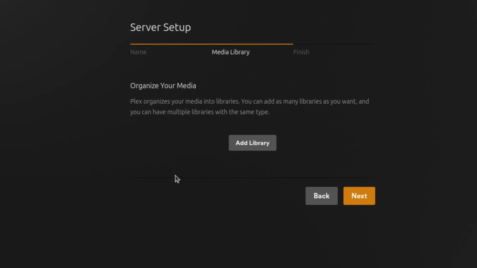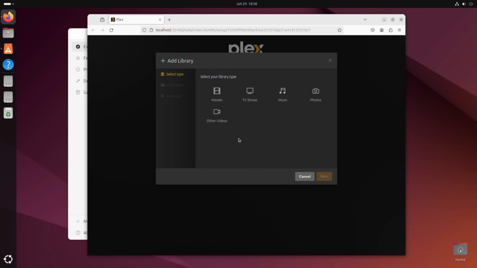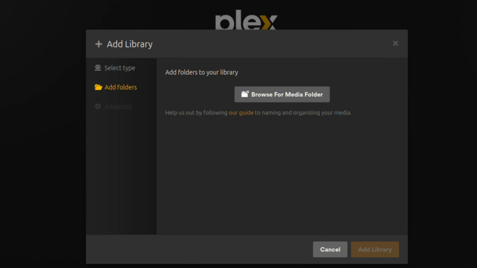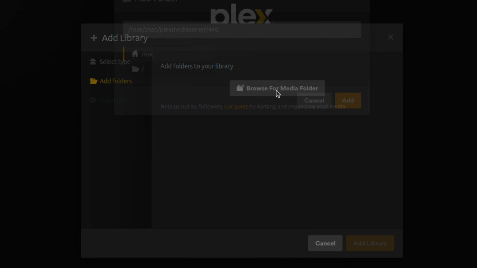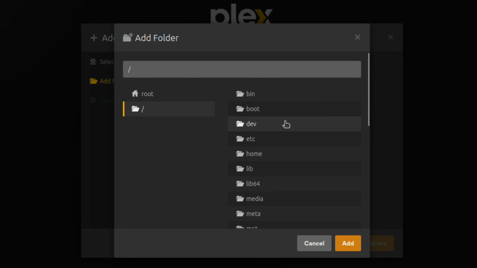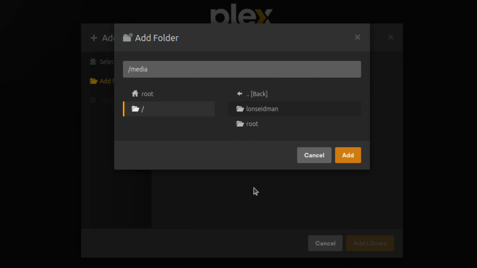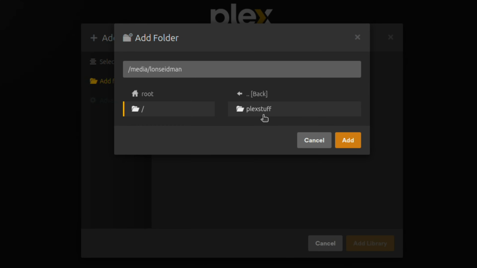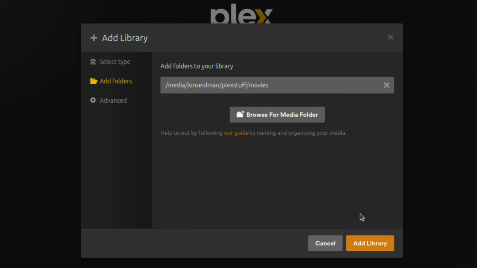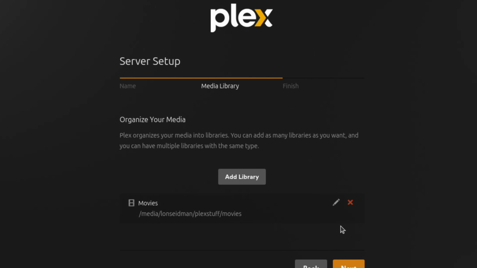And what we're going to do is add a library. So let's click on that. And we're going to start with the movies, and we'll just call it movies. And I'll click next. And now we're going to go and browse for our media folder. And let me zoom in on it here again for you. And what we're going to do now is click on browse. And you'll see here, I don't see that drive, but if I click here and then look for media and then see Lon Sideman and then see Plex stuff, there's my movies folder. And I'm going to add that. And again, this is just exactly the same process as we found on Windows.